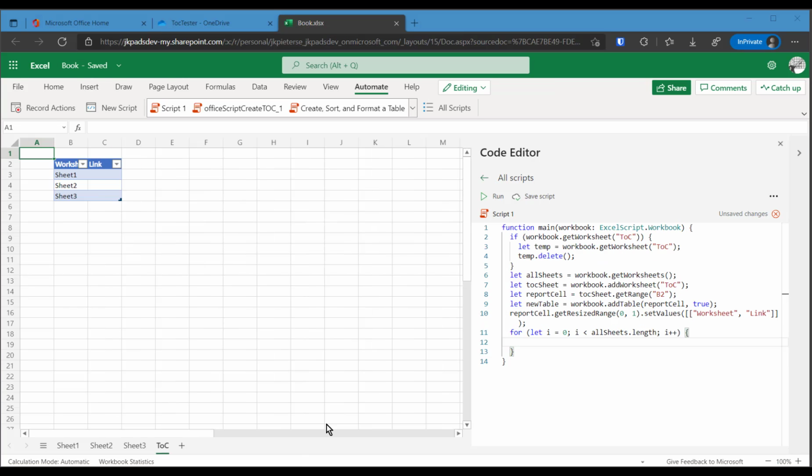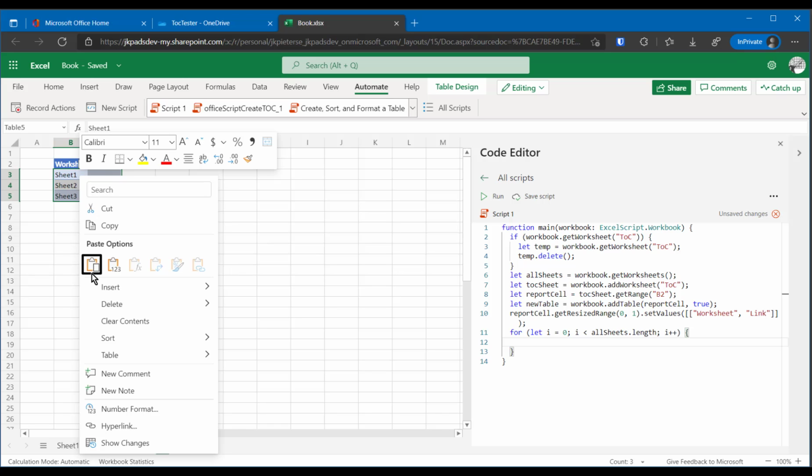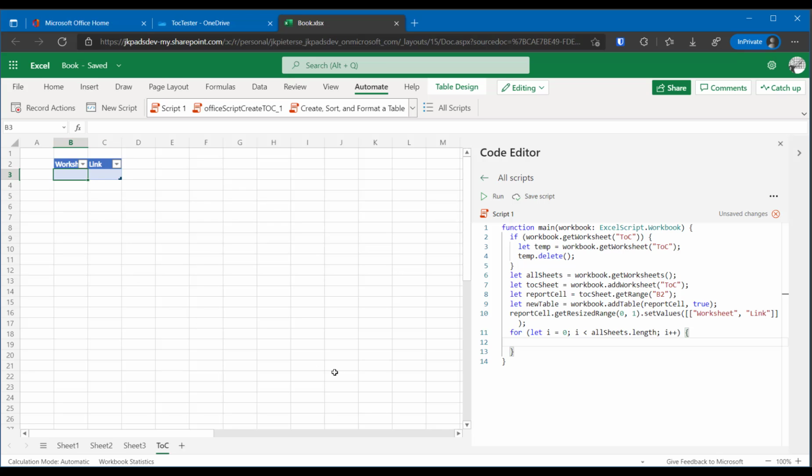So now we're ready to actually write the worksheet names into the table. So when we start, this table is actually empty. So let's delete it now here, just for presentation purposes, right? What we need to have the code do is write sheet 1 into here and sheet 2 into here. Never mind the typos.